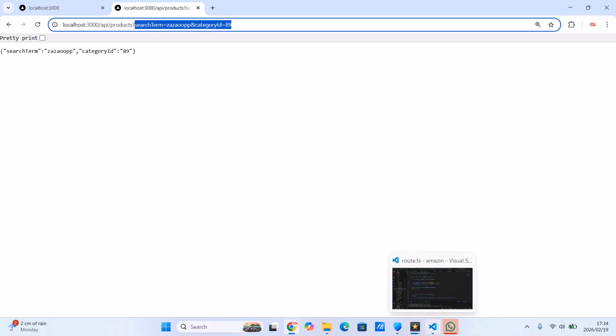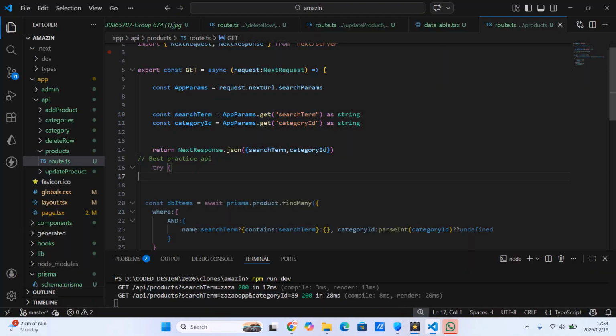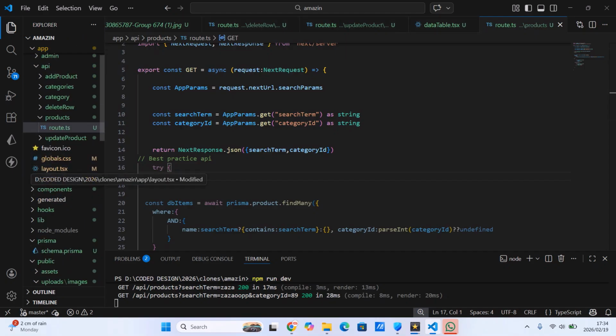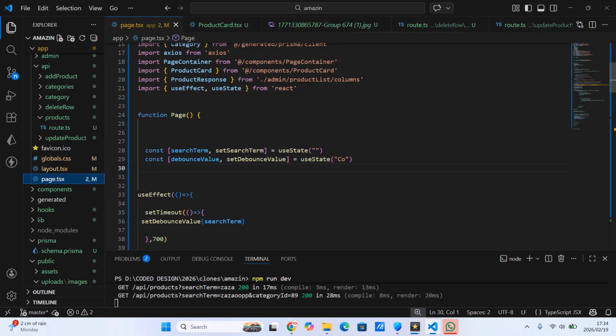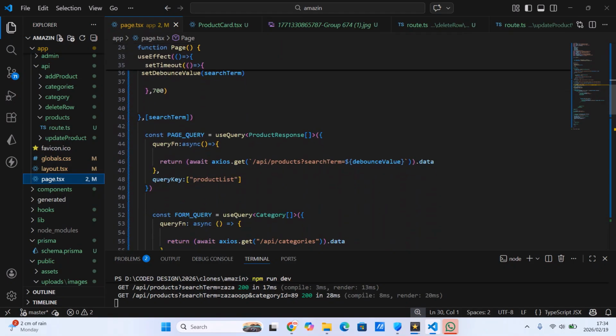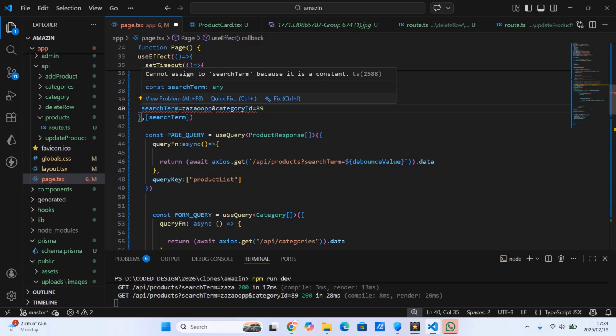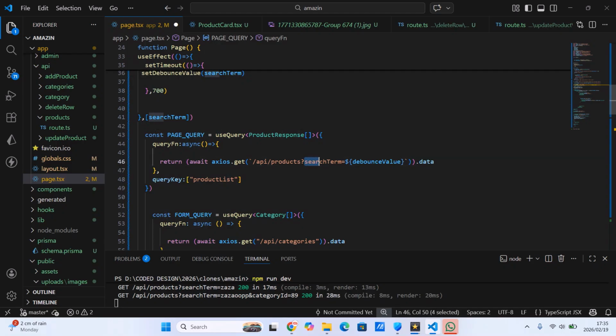Let's go back here on the front end. Where is the page? Let's just paste this as it is. There is products here. Let's just go here. Search term. Now I know. Let's just paste this as is. Here, search term.